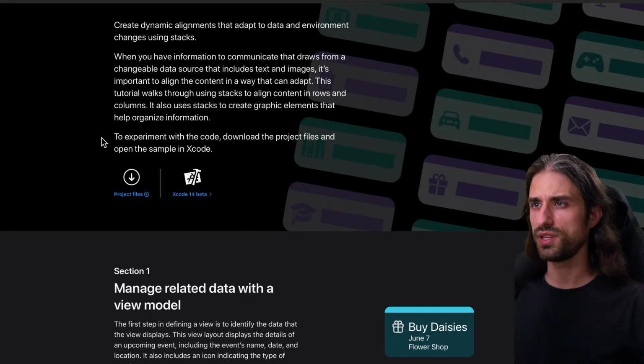When you have information to communicate that draws from a changeable data source that includes text and images, it's important to align the content in a way that can adapt. This tutorial walks through using stacks to align content in rows and columns. It also uses stacks to create graphic elements that help organize information.